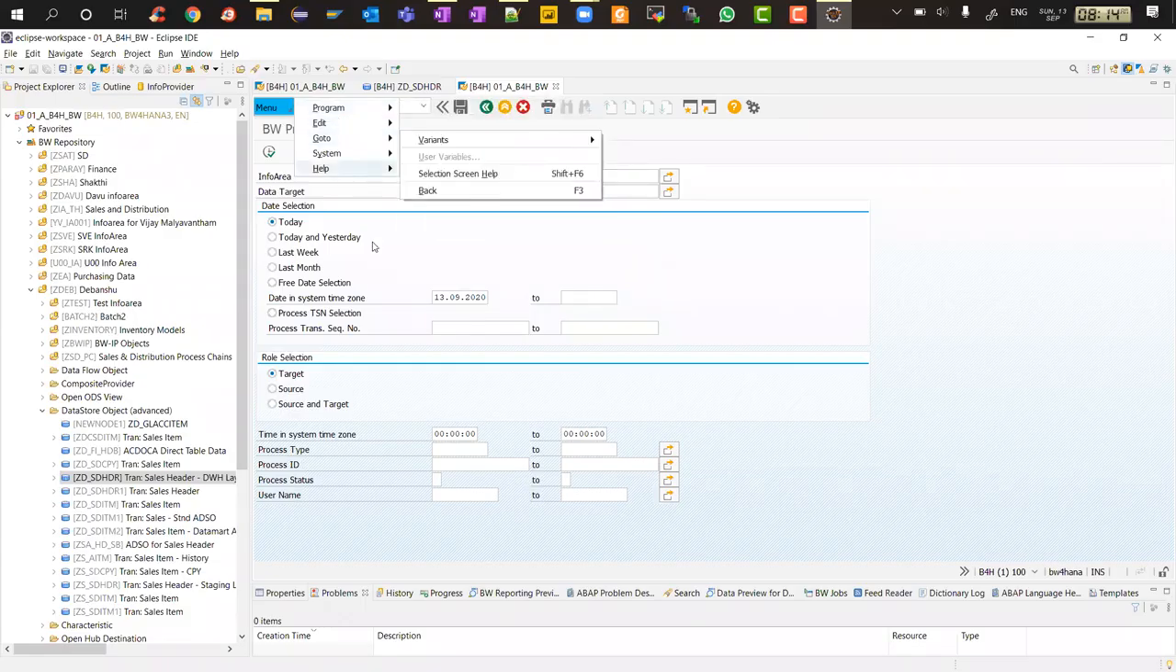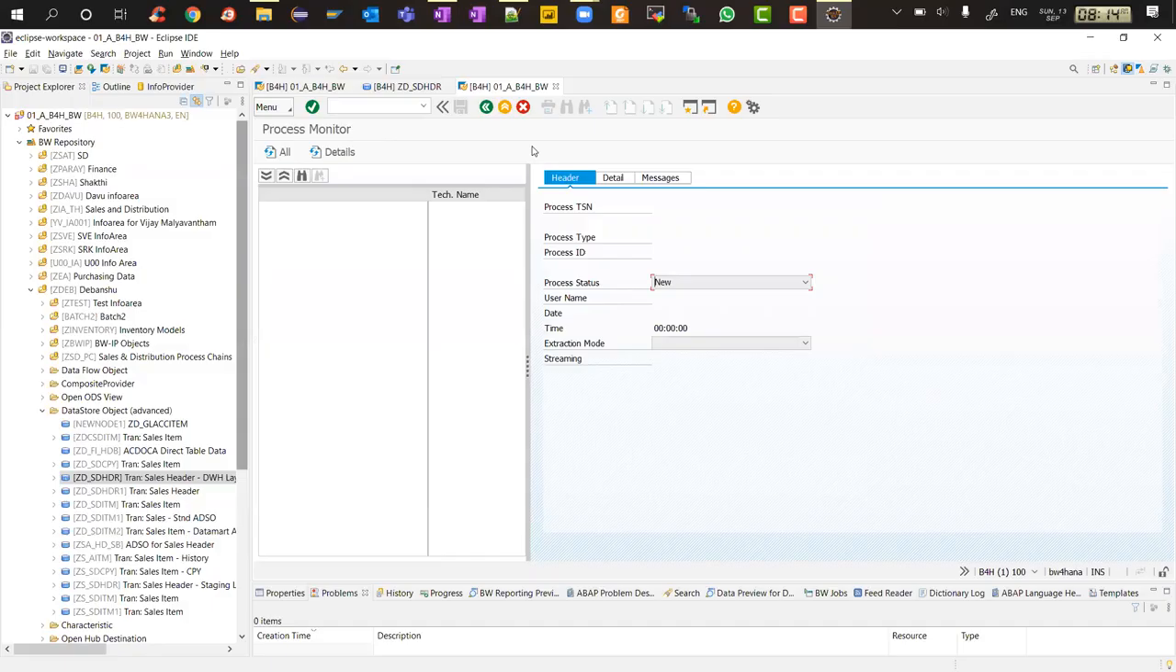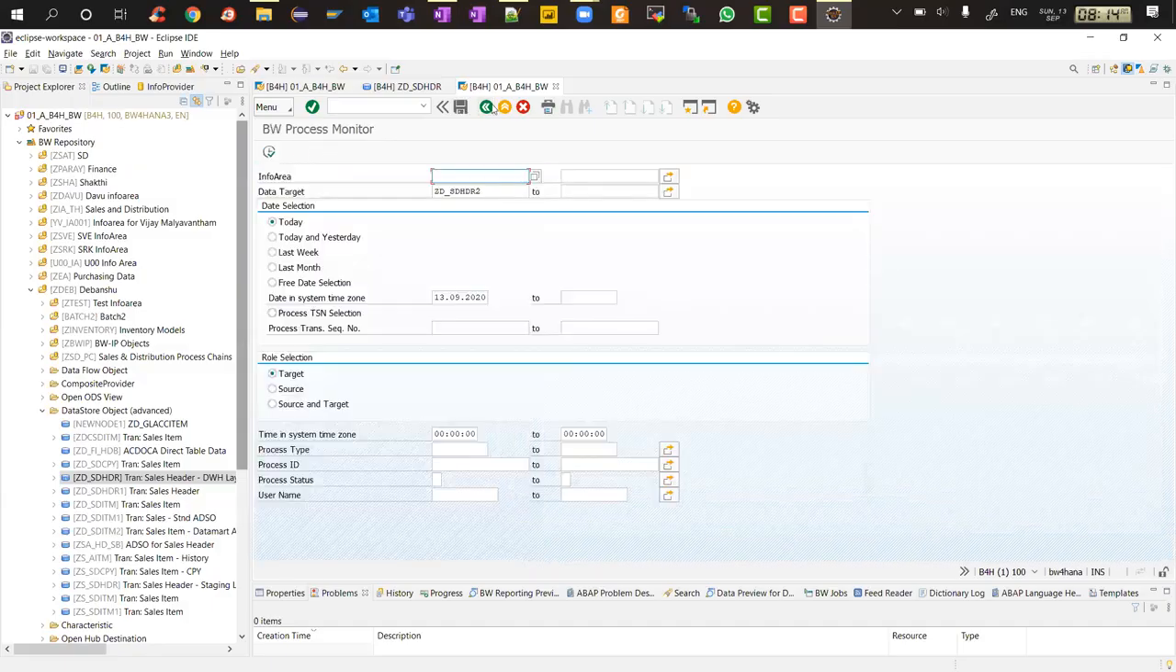Yeah, so you have to go inside this. So ZD, SD, HDR. Let's see this one. No requests. But here also, if you go inside, there are options which can take you to the settings of the ADSO backend settings.